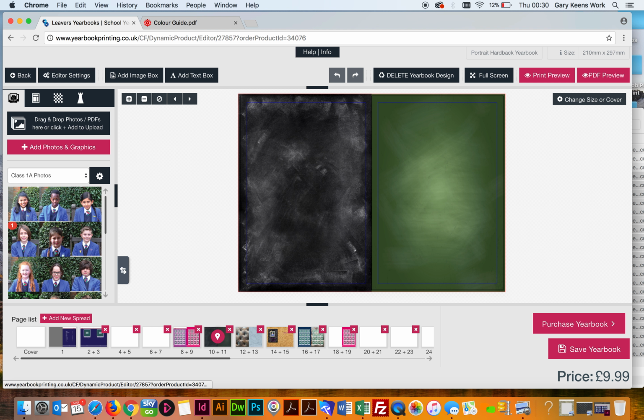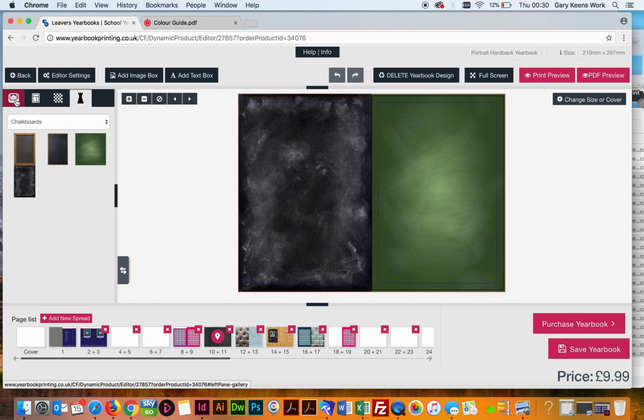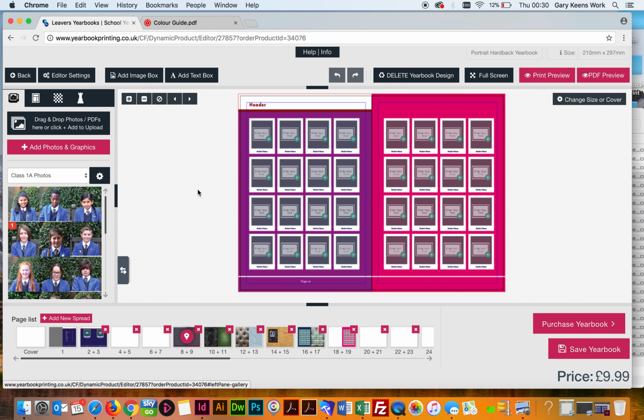We have photos in the left gallery, layouts in the second tab in, backgrounds in the third tab in, clip art in the fourth tab in. So if I go back to one of our layout pages, to move photos into one of our layout pages, there are lots of boxes there. You just drag the photos into the boxes. Okay, so I'm just dragging lots of photos in accordingly.